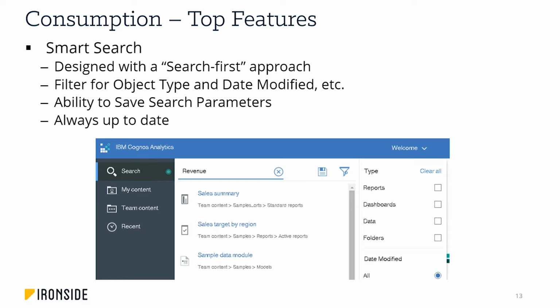And then the final nice thing about this is it's always up to date. So in the 10.2.2 and before world, there's no need to be managing an indexing job, making sure that runs, et cetera, so that the indexes are all kept up to date.